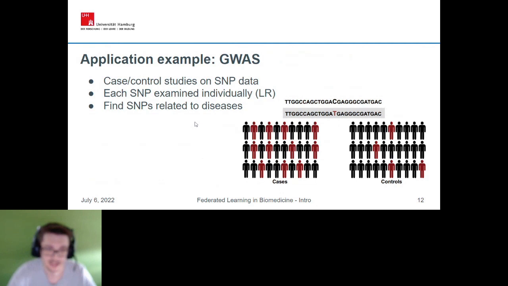And what we do, of course, is we have a case and a control group. And as you can see here, in the case group we have a clear prevalence, or a higher occurrence, of this version of the SNP than in the control group. People have been doing this for quite a while and quite successfully, actually. These were one of the first things that you could do, of course, once you had the genome sequenced.